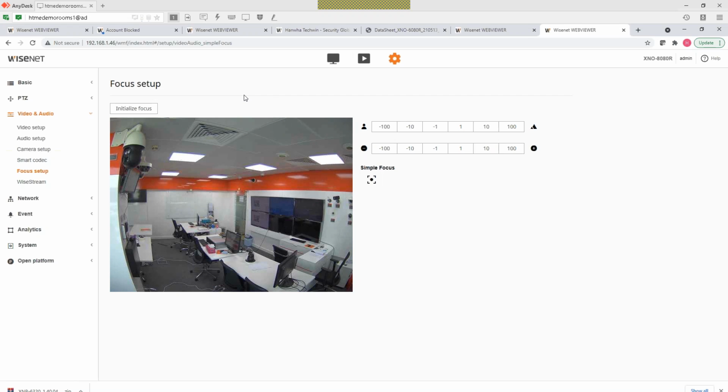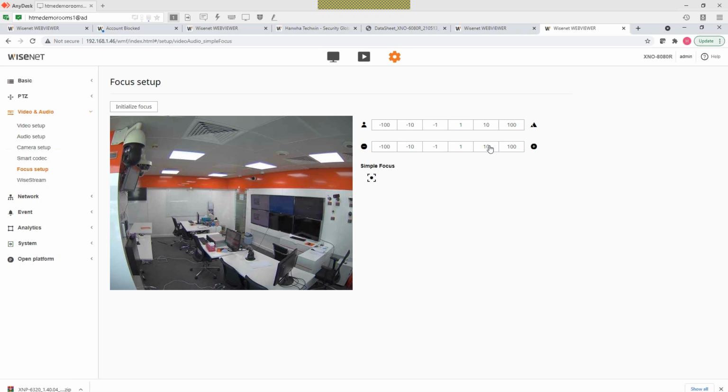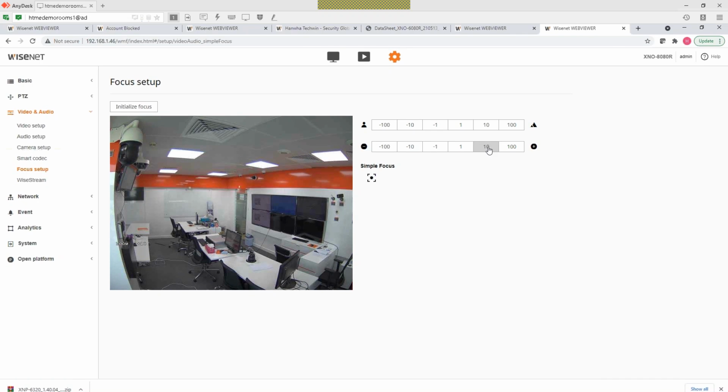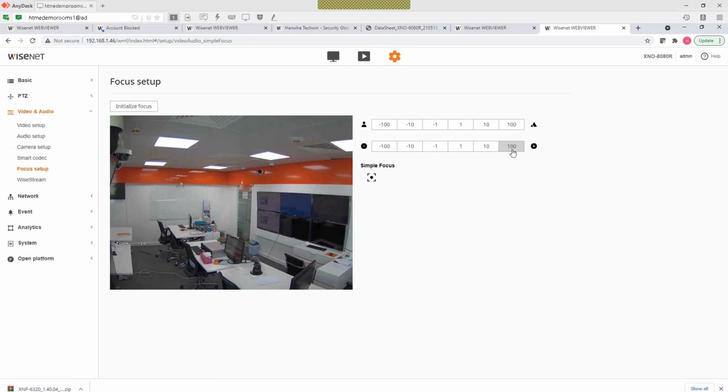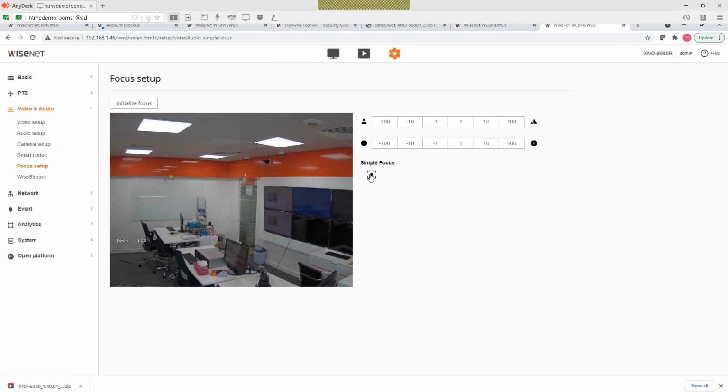So this is fully zoomed out position. If you want to zoom in a bit, you can zoom in faster. Okay, then click on simple focus.